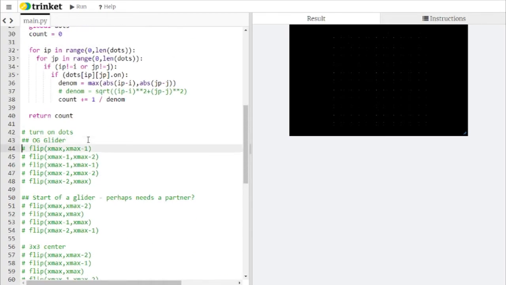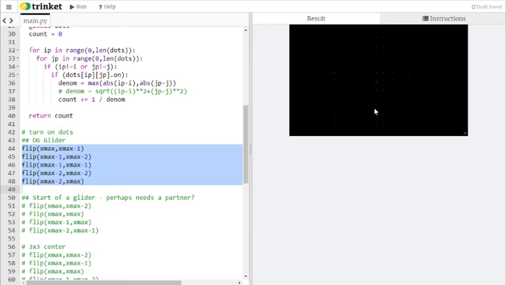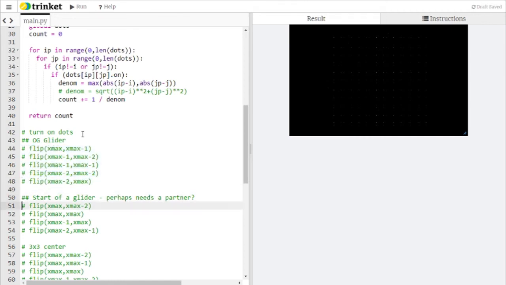Let's try the original glider. So this is the glider I showed you in the previous original version of the simulation. And you can see it ends up dying off, right? Because it's got some of those diagonal elements. It's not staying alive like it did before. So we'll do a slash there.